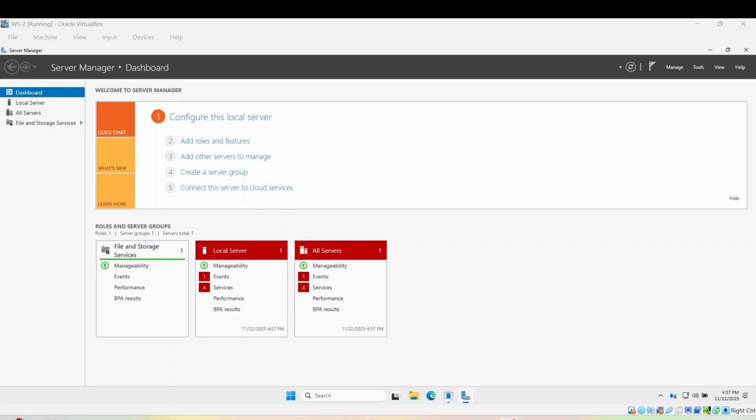Hello guys, today we're gonna be working with Active Directory. We're gonna install it, configure it, and create some users, and we're gonna be joining the domain. I'm gonna show you how you can join the domain after we create it.